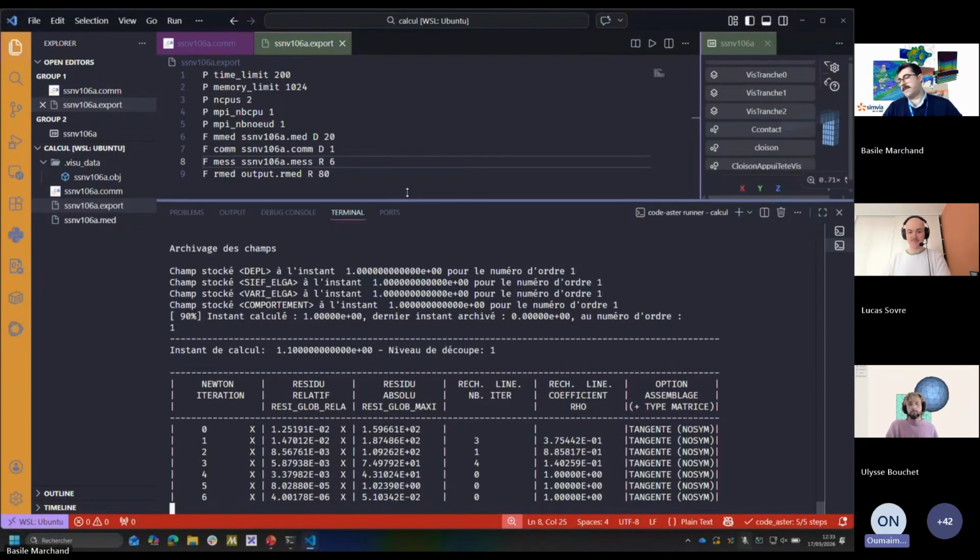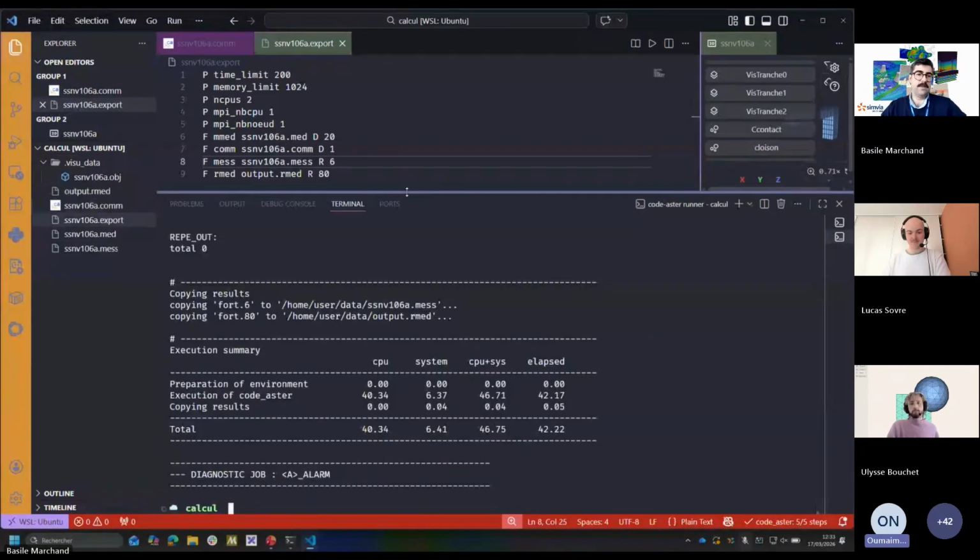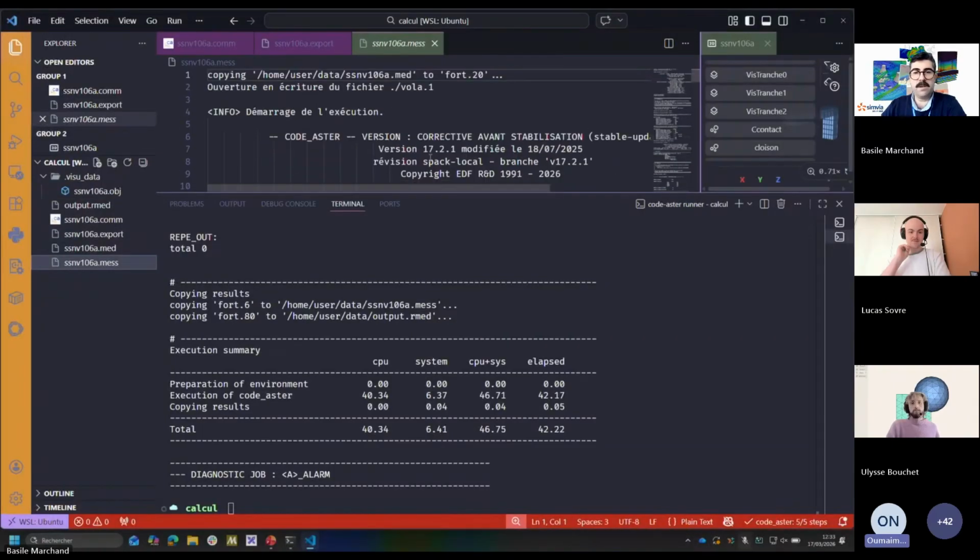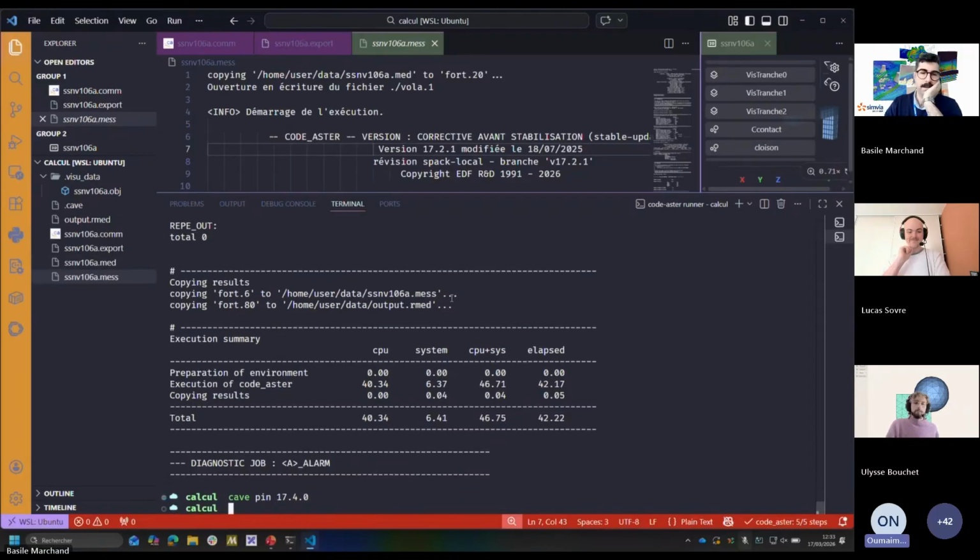And we will see with CAVE, we can easily switch between versions. So I have my output that is created here, the mess. And in the mess file, you see I used the 17.2.1 version. And if I want to specify locally for this computation, for this folder, a different Code_Aster version, I can use the cave pin subcommand, and pin to the 17.4.0, the last stable version. Also, I downloaded it previously, so it's direct.